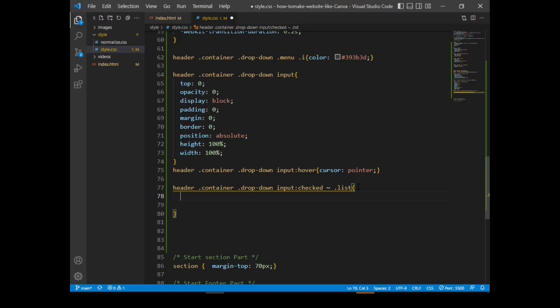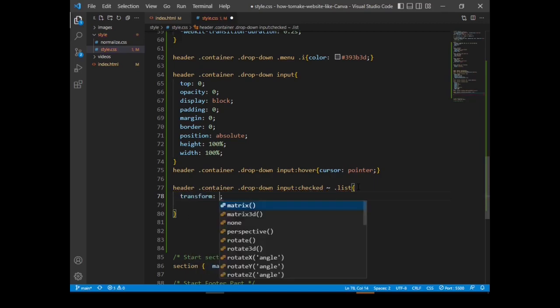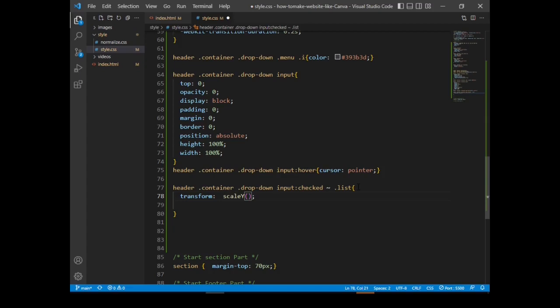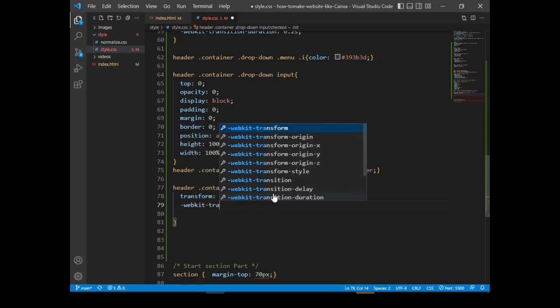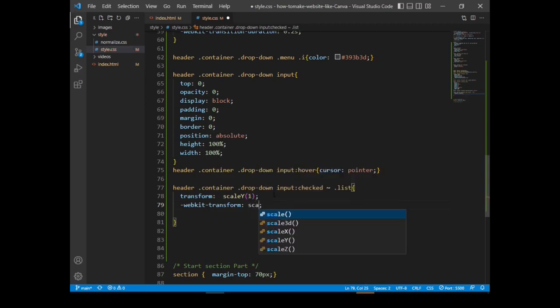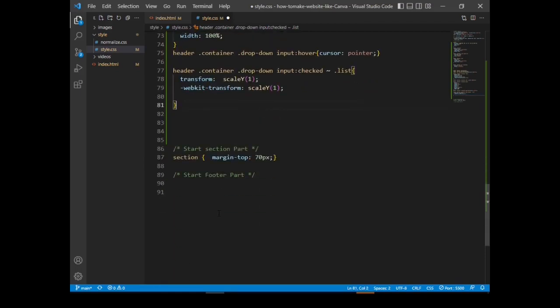Okay, let's transform, let's scale it along the y-axis to 1. Then also let me have the WebKit for different browsers. Scale along the y-axis, let's push it to 1. We are done with that.